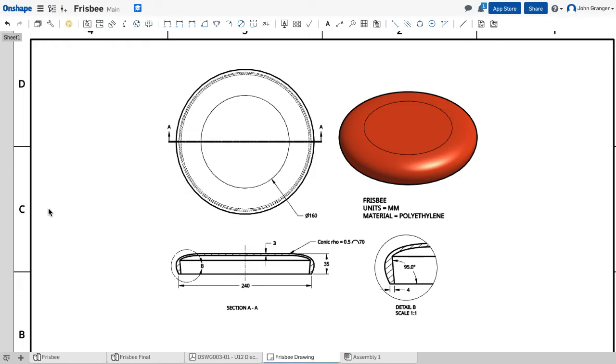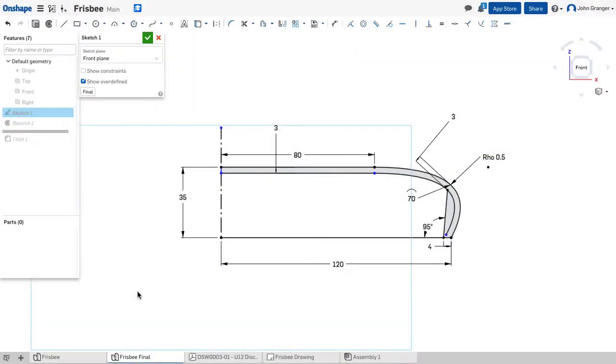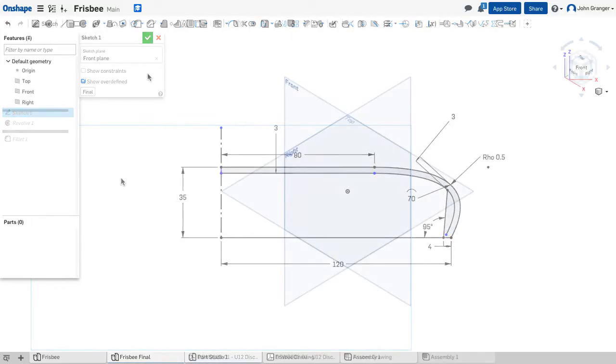This project is a frisbee, and we can explore using the revolve feature to create round parts. When creating a revolve feature, my sketch usually consists of a half section profile of the object built with a vertical or horizontal axis that will become the center of my revolution.